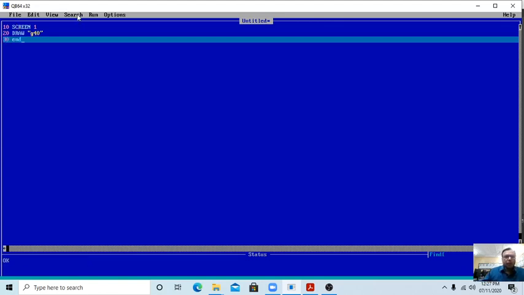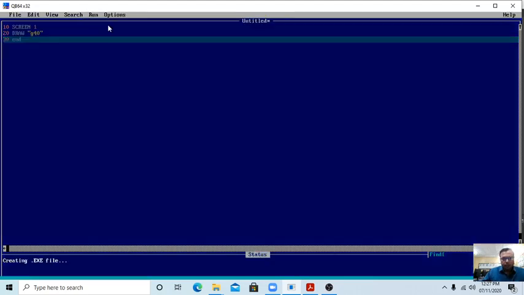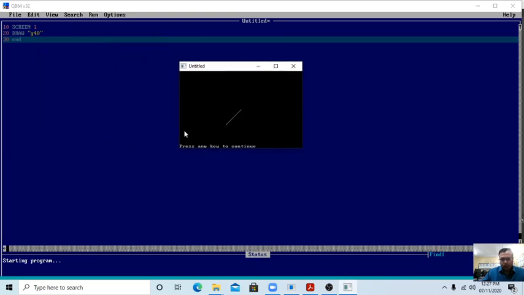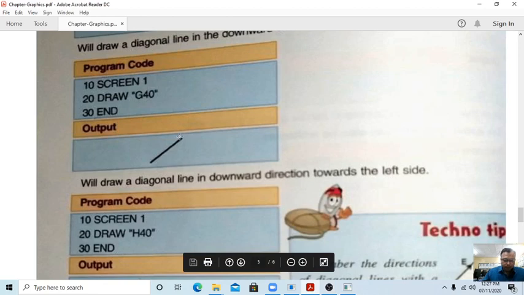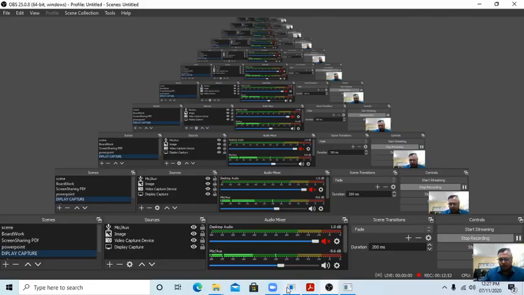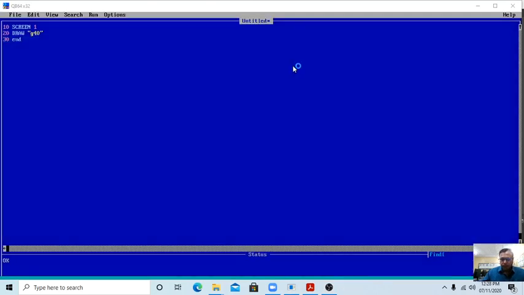Okay, now same, go on run menu and select the start and see the answer, the output. See everyone, this output, whatever we have told through this PDF file. G40 will draw a diagonal line toward downward direction towards the left side. So everyone can see the same figure here. See everyone? Okay, getting it everyone? So now understood till G40.